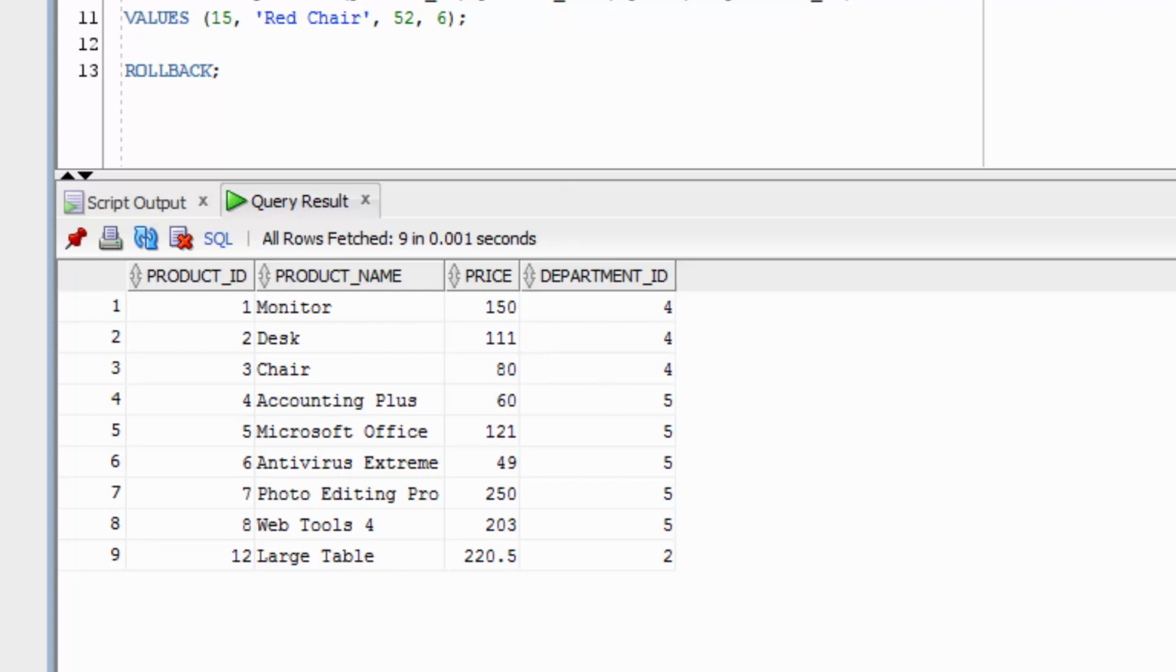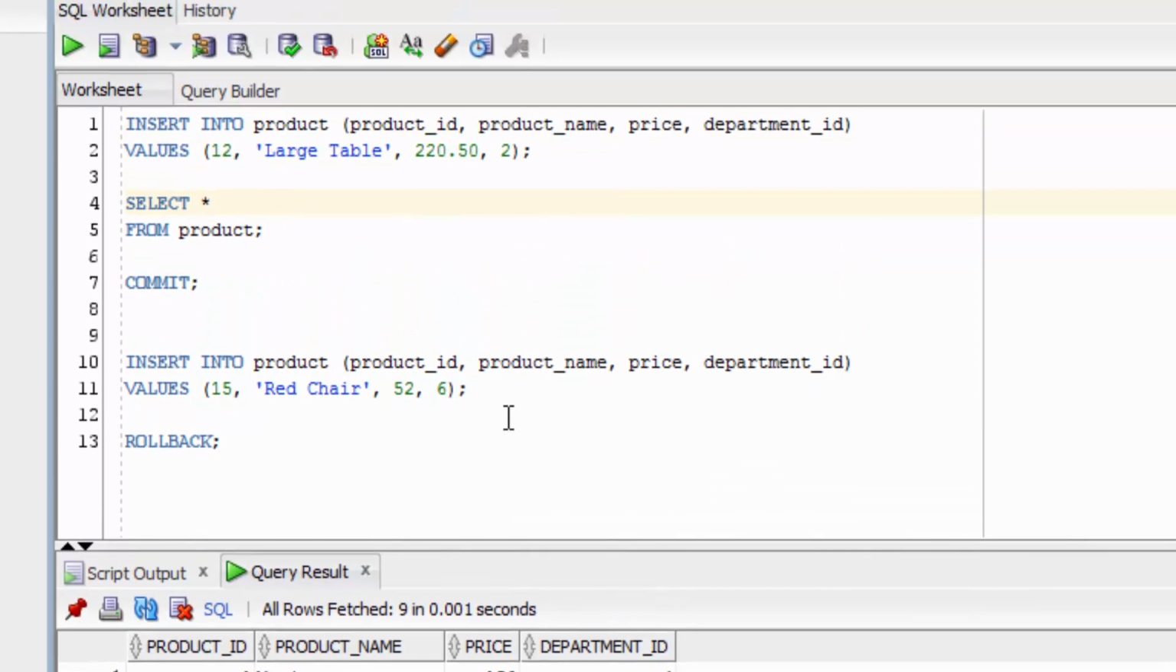So that's how you can run a commit and rollback command, and that's what happens when you choose to commit or rollback if you leave SQL Developer.